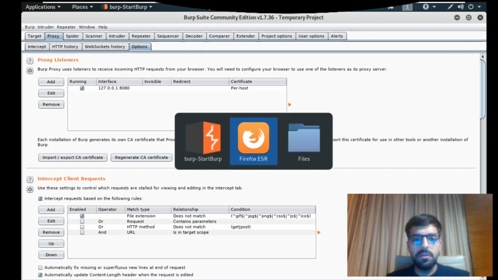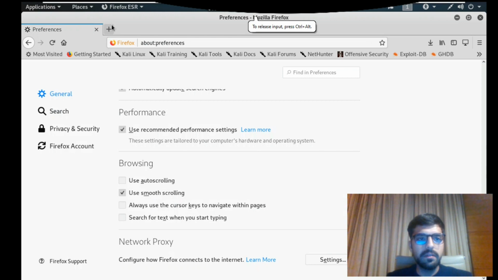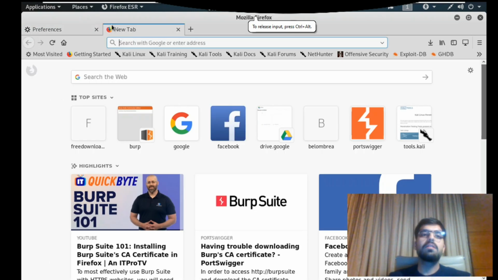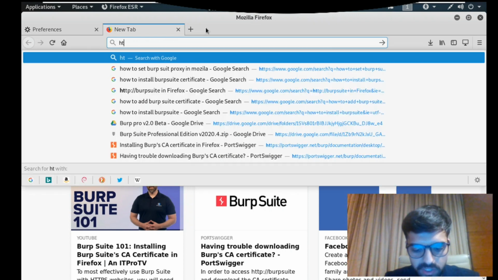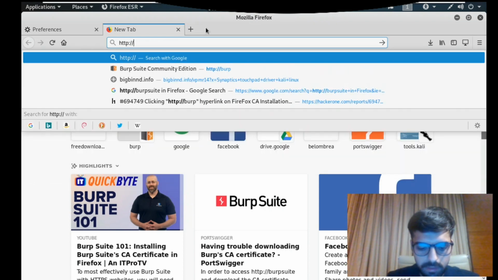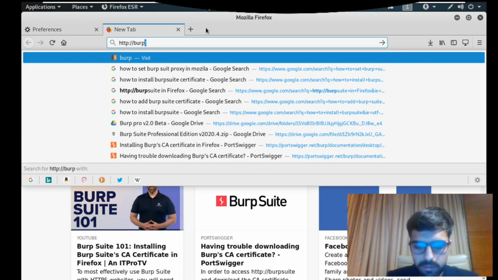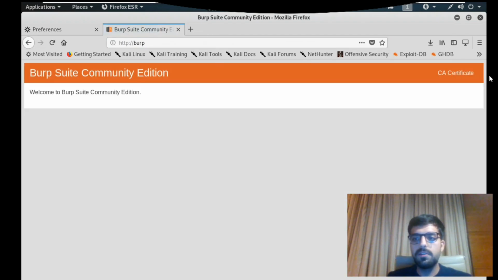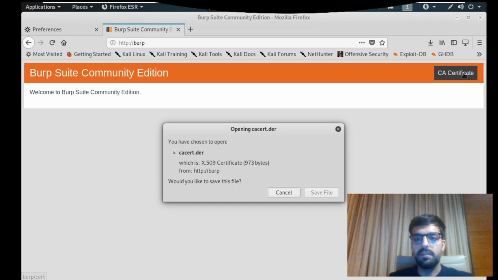Now you need to go to the web browser and download the Burp CA certificate. For that you need to go to the HTTP Burp page. Here you can see the CA certificate option. Only after setting up the Burp proxy can you download the CA certificate. Click on the CA certificate and save the file.